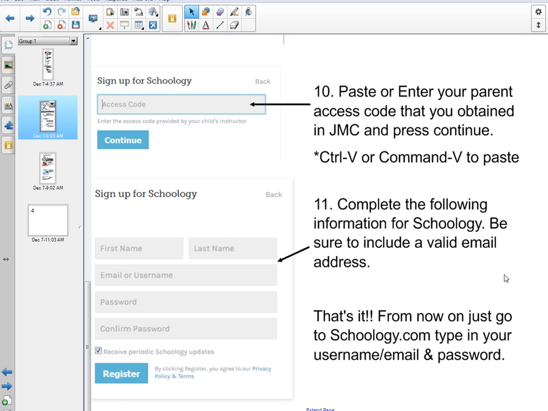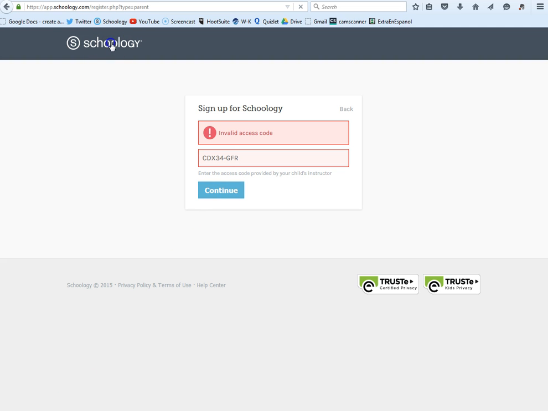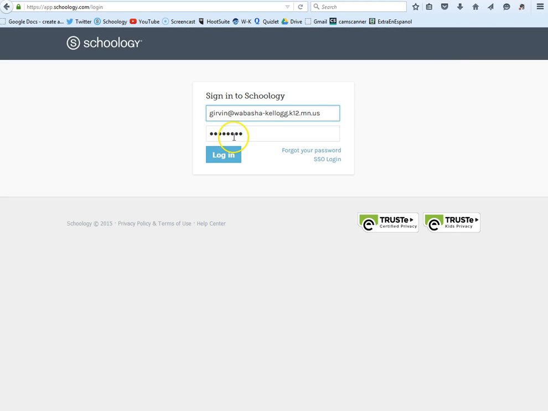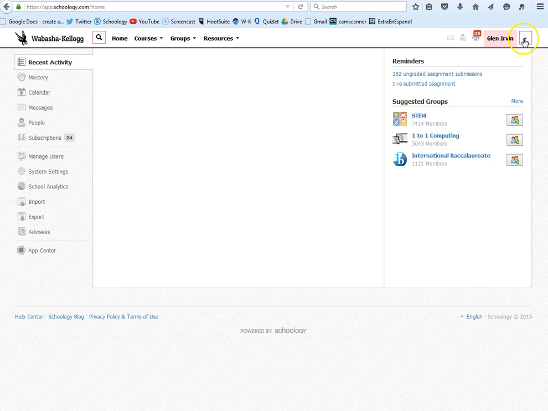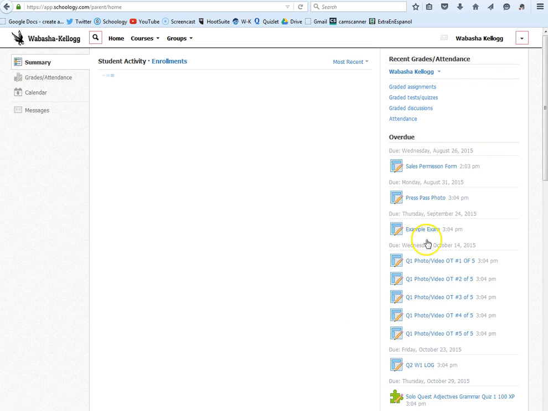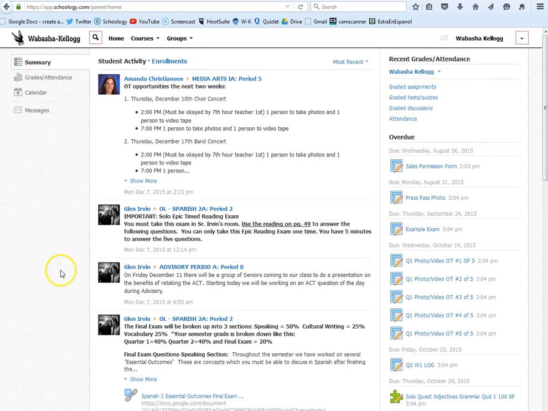From now on, all you do is go to Schoology.com, and let me show you that. I'll actually just log in myself. You will type in your username and password, and then log in, and you will have parent access. I'm on the teacher access right now, but I can switch to my parent view. I have a demo parent view right here, and let me switch to it, and here it is. So this is my demo parent view.